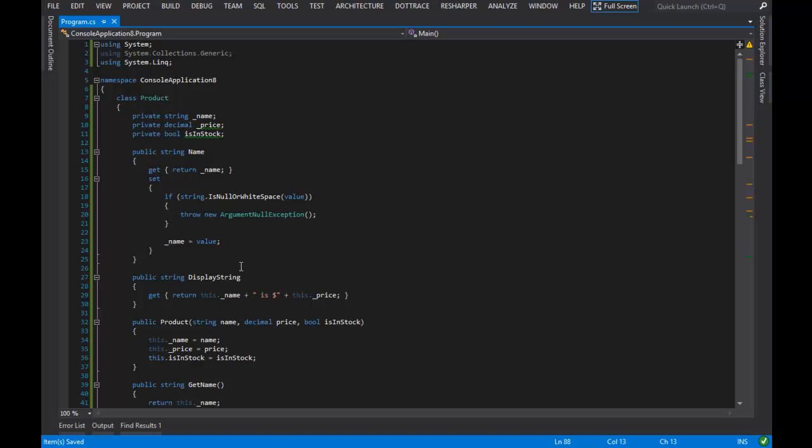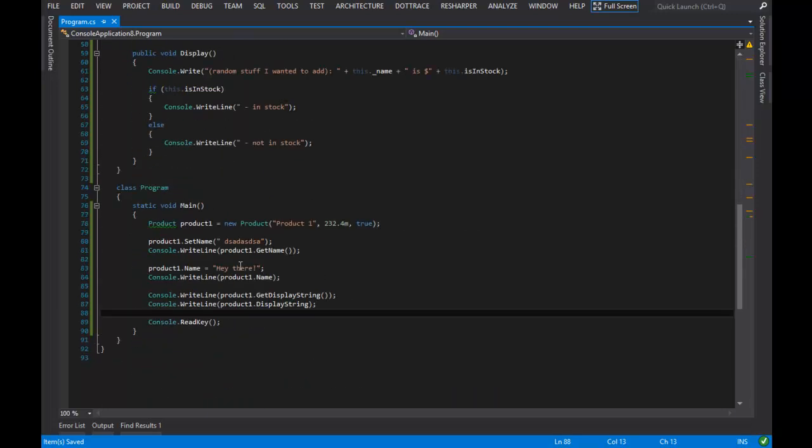I'm not sure about how this is nightmarish for external users. Properties actually make things a lot cleaner for external users, because instead of having to write code like this, we can simply say product1.name.